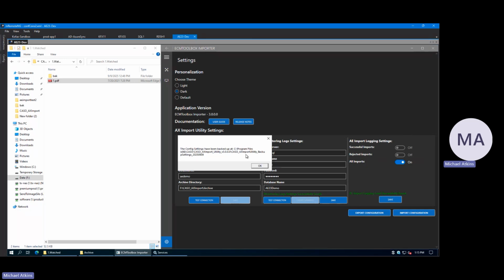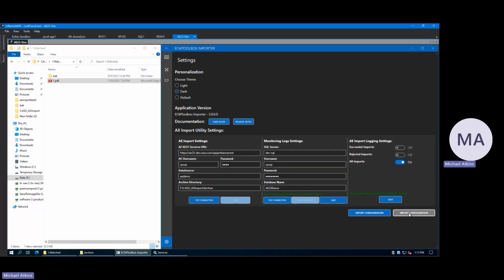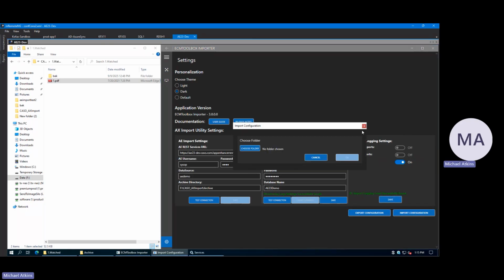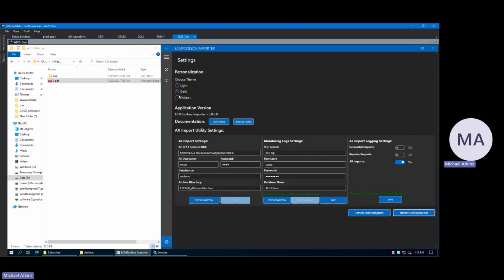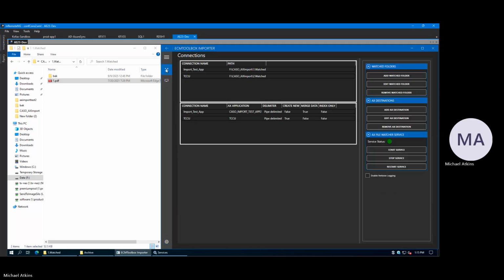Here at the bottom, you can export your configuration. It automatically just exports directly to the install location with the timestamp onto the folder. And then you can import the configuration by targeting that same folder. It'll import the settings here and all your watched and destinations. And that concludes the demo.